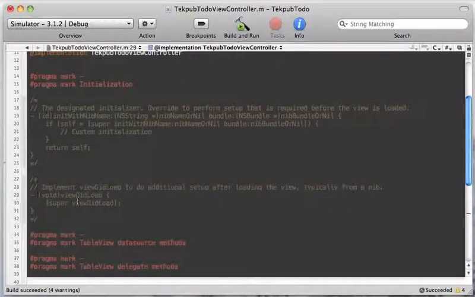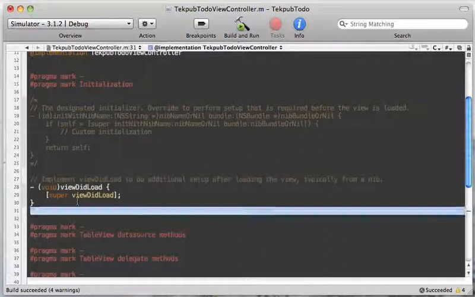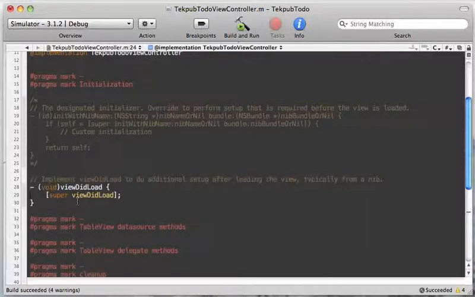And finally, there's a view did load method, which is called immediately after your nib file has been loaded. So if you need to interact with elements on the view, like setting a button's label text or interacting with any other UI element, you'll do that in view did load rather than the constructor, because you want to make sure that those view elements have already been added. So we'll uncomment that because we'll be using that.